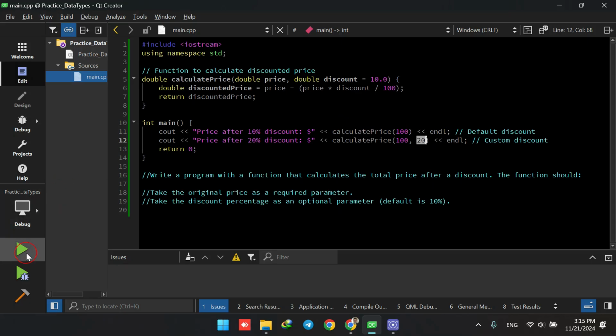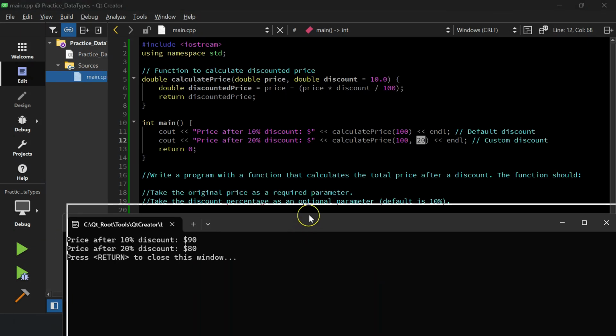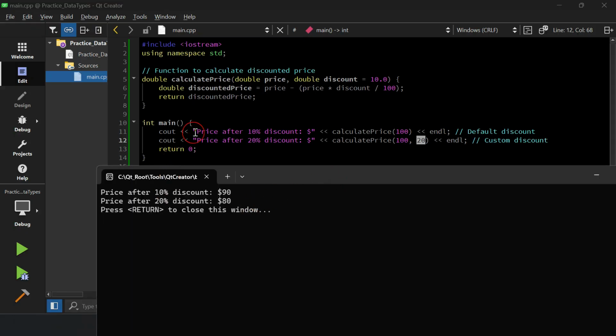So let's run the code and see how it works, and then we are going to analyze the code once more. Okay. So here we are seeing that the price after 10% discount will be $90. If you do the math, you will realize that 10% of 100 would be $10, and the reduction would be $10, and the final price would be $90.